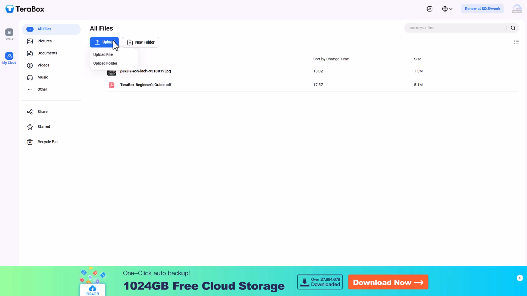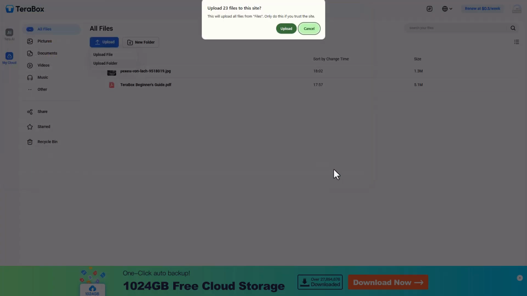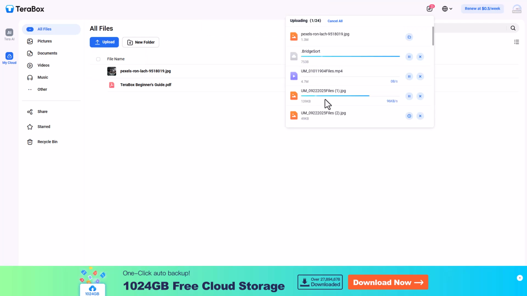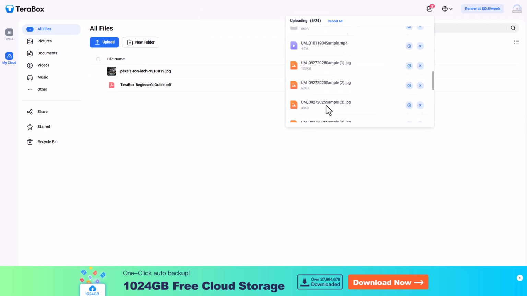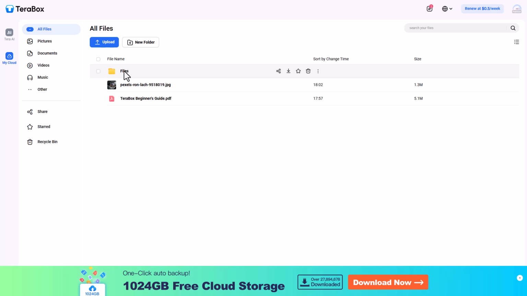Apart from that, you can also go over here in Upload. Let's click on Upload Folder now. And this gives you an option to select a folder as necessary. If I click on Upload, it tells you that you are uploading 23 files to the site. So I'm just going to click on Upload, and then it lists all of the files that we have in the particular folder, as you can see right here, and then uploads them.